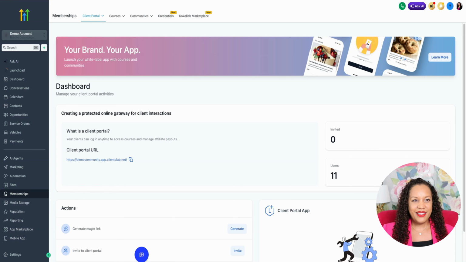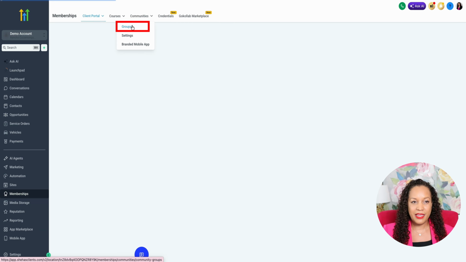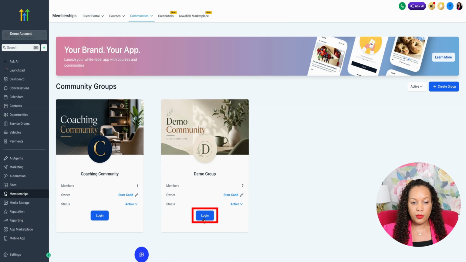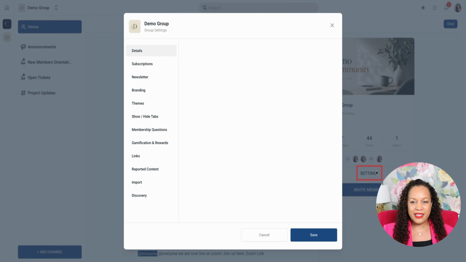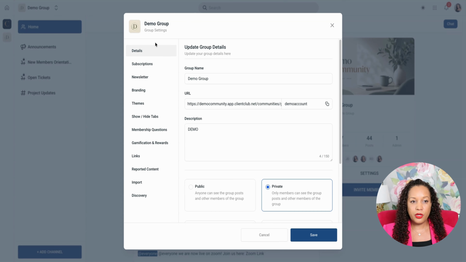Let's get started. All right, so you're going to want to be on the sub-account level. On the left-hand side, click on Memberships. Once you've clicked on Memberships, go to the top and click on Communities, then Groups. Here you're going to log into the group in which you want to set up your newsletter. Once inside of the community, go ahead and click on Settings. When you've clicked on Settings, you're going to see a list of options and click on the Newsletter tab.